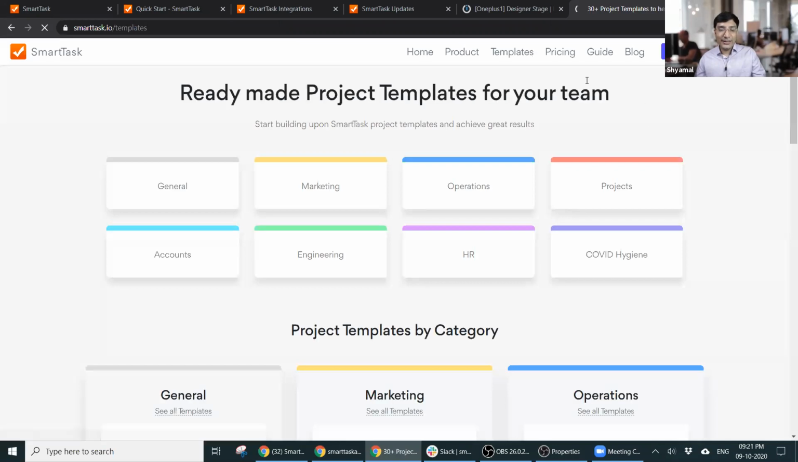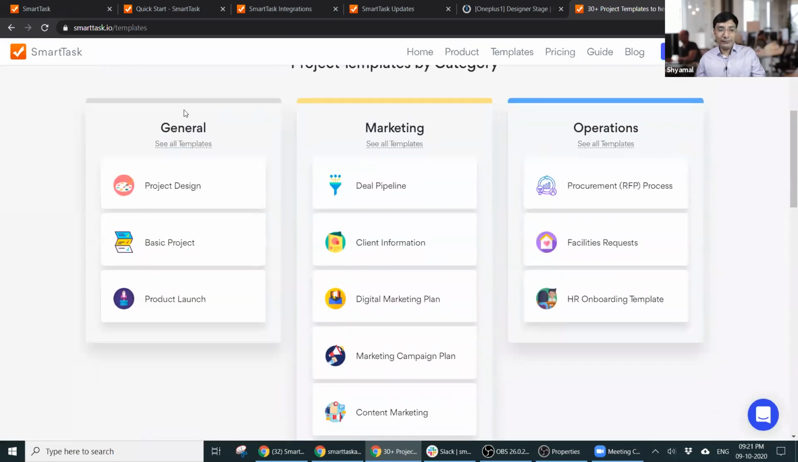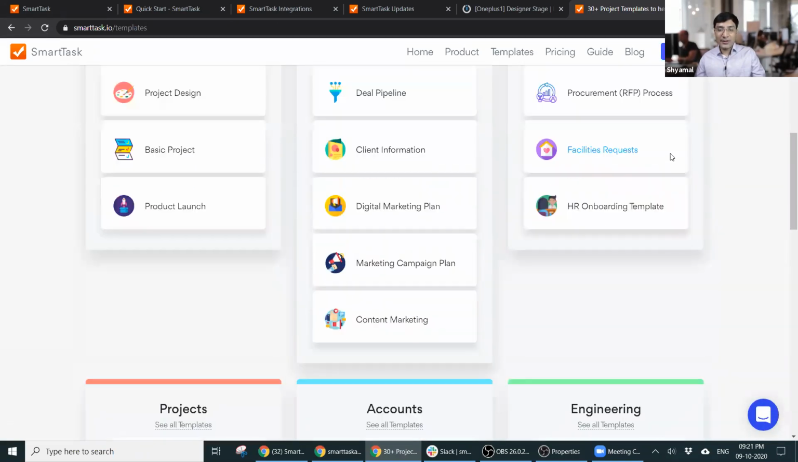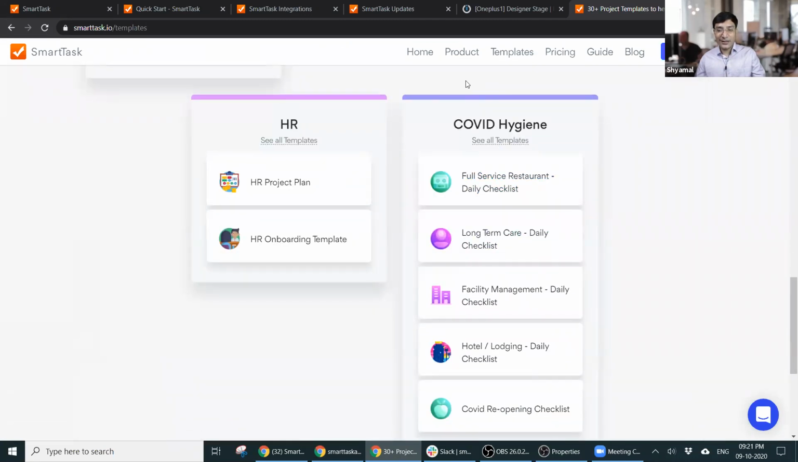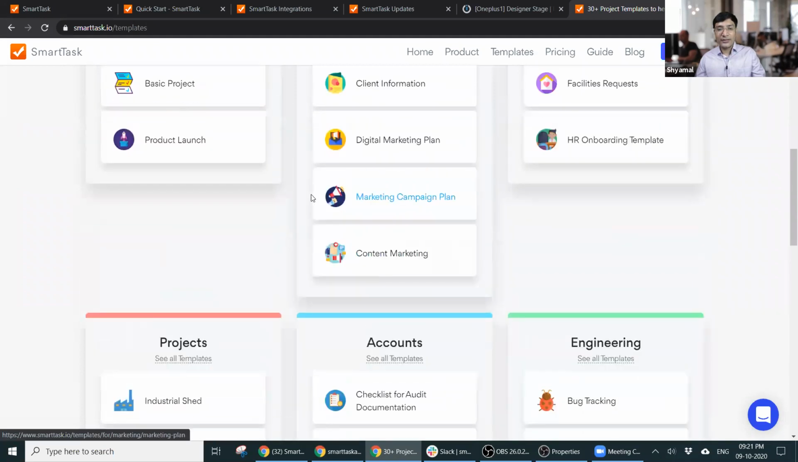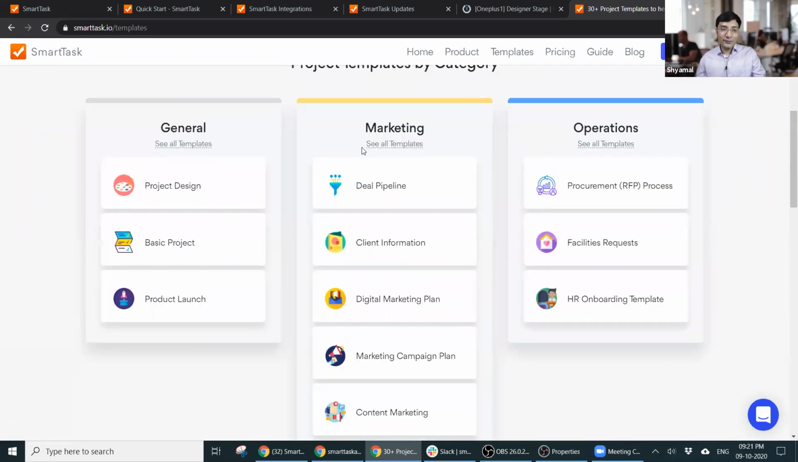So if we go to our templates page, we have these templates out there: general, marketing, operations, projects, accounts, engineering, HR, and then there are some code-related things. Now, we have collaborated with Ecolab, which is an MNC out there. So we have a lot of templates which you can download and modify as per your requirement. You can create your own templates too.